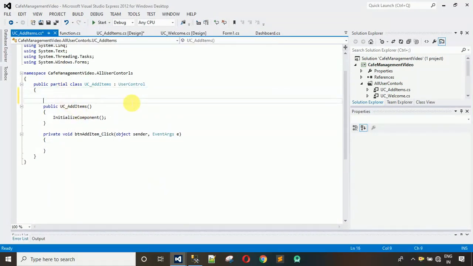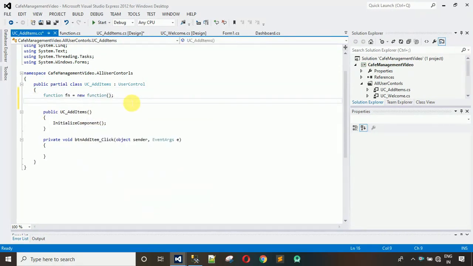First thing, we have to create a connection, create an object of that function class which we have created. So function fn is equal to new function. After this I'm going to create a string type variable and name it query. On the button click, I'm going to write a query first. So query is equal to this. First thing we have to do is insert into table name. So my table name is items.